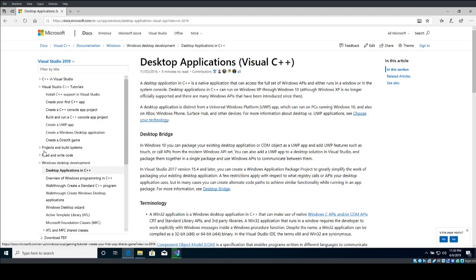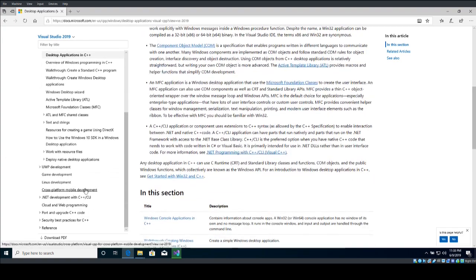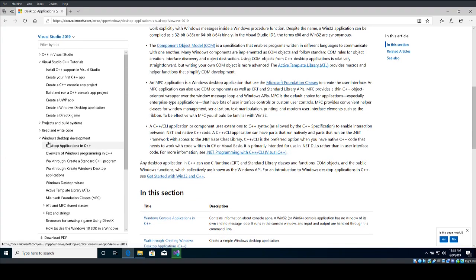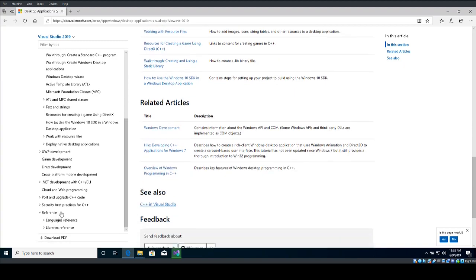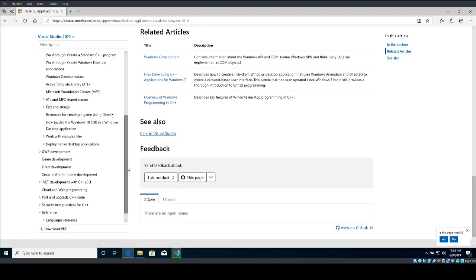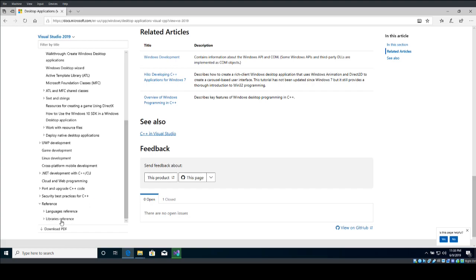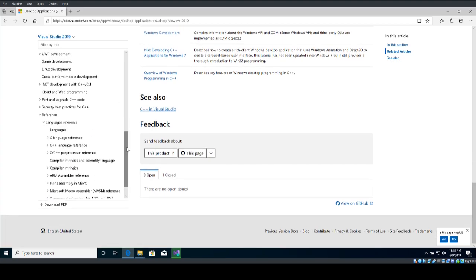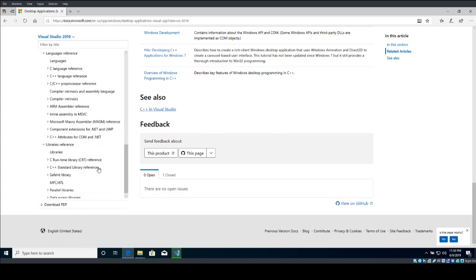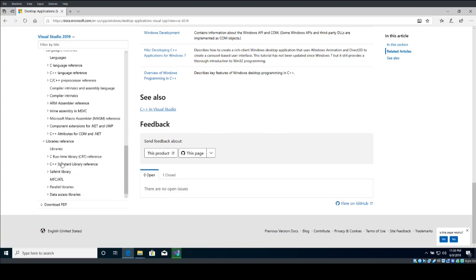But if you're curious about not just the desktop application, but if you want to look at the references, they're here. And because we're talking about C++, you have the language reference, and you also have the library reference. So if you wanted to look at the standard library, or if you wanted to learn about the runtime, this is where you would look.